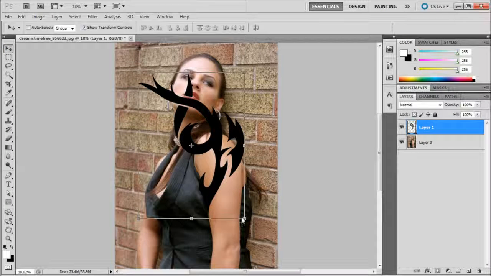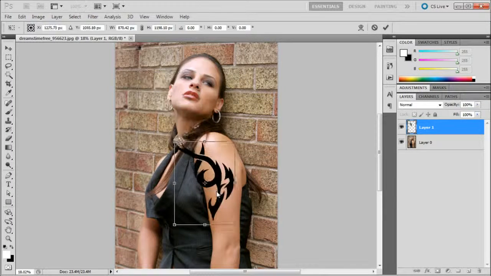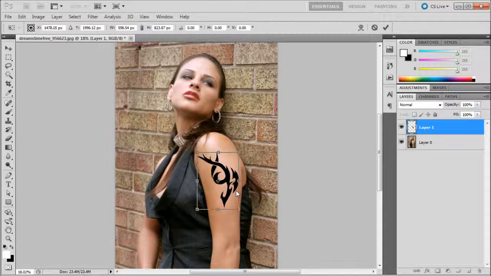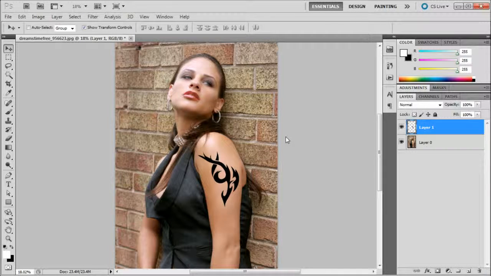So what we're going to do is just scale this down, and we're going to put it on her arm so that it looks like it's about the right scale. Just keep scaling it down. You can adjust this however you want. And so now we can click the check mark to apply those changes.